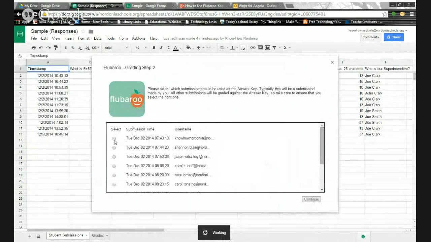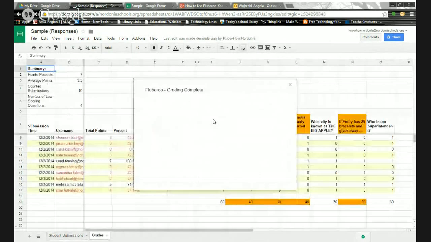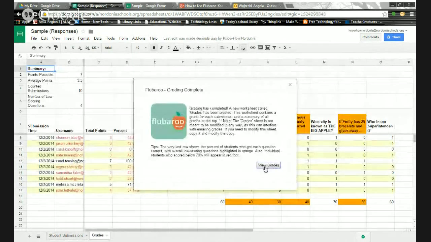And setting the answer key. Okay, view grades. And it even says here, the very last row shows the percent of students who got each question correct, with overall low scoring questions highlighted in orange. So the low scoring questions are going to be in the orange category. And if they are below 70, they are in red font. And you can change that in the advanced options so that it is a lower percentage if you want to do that.